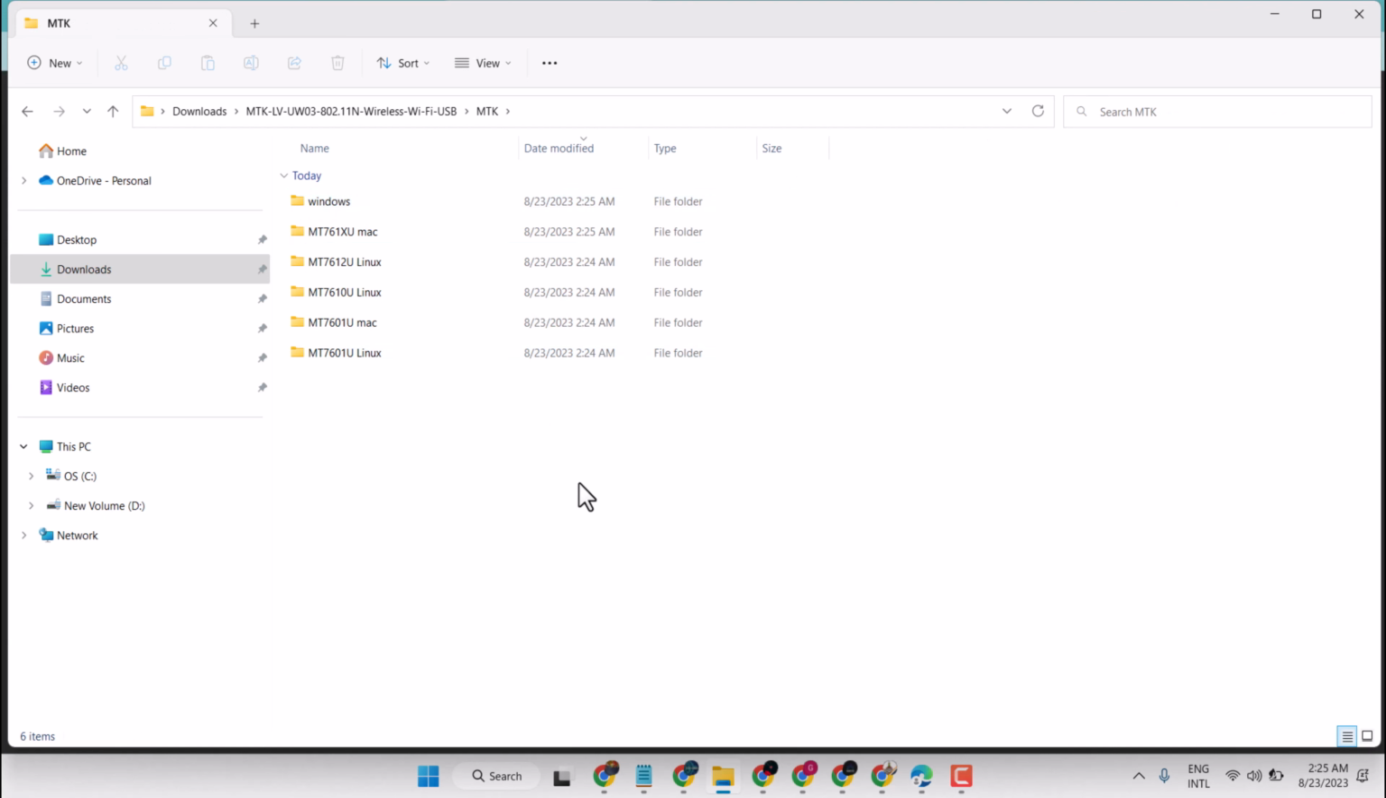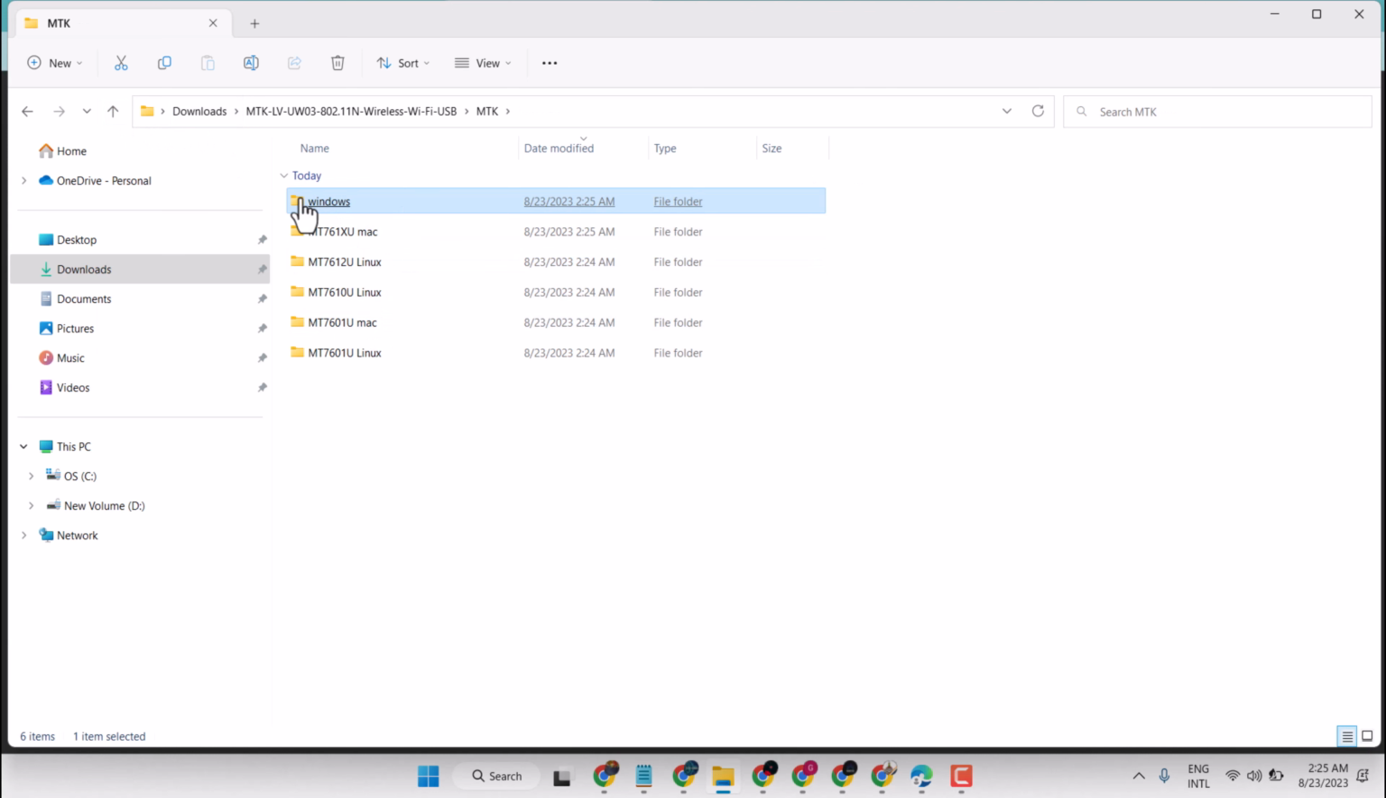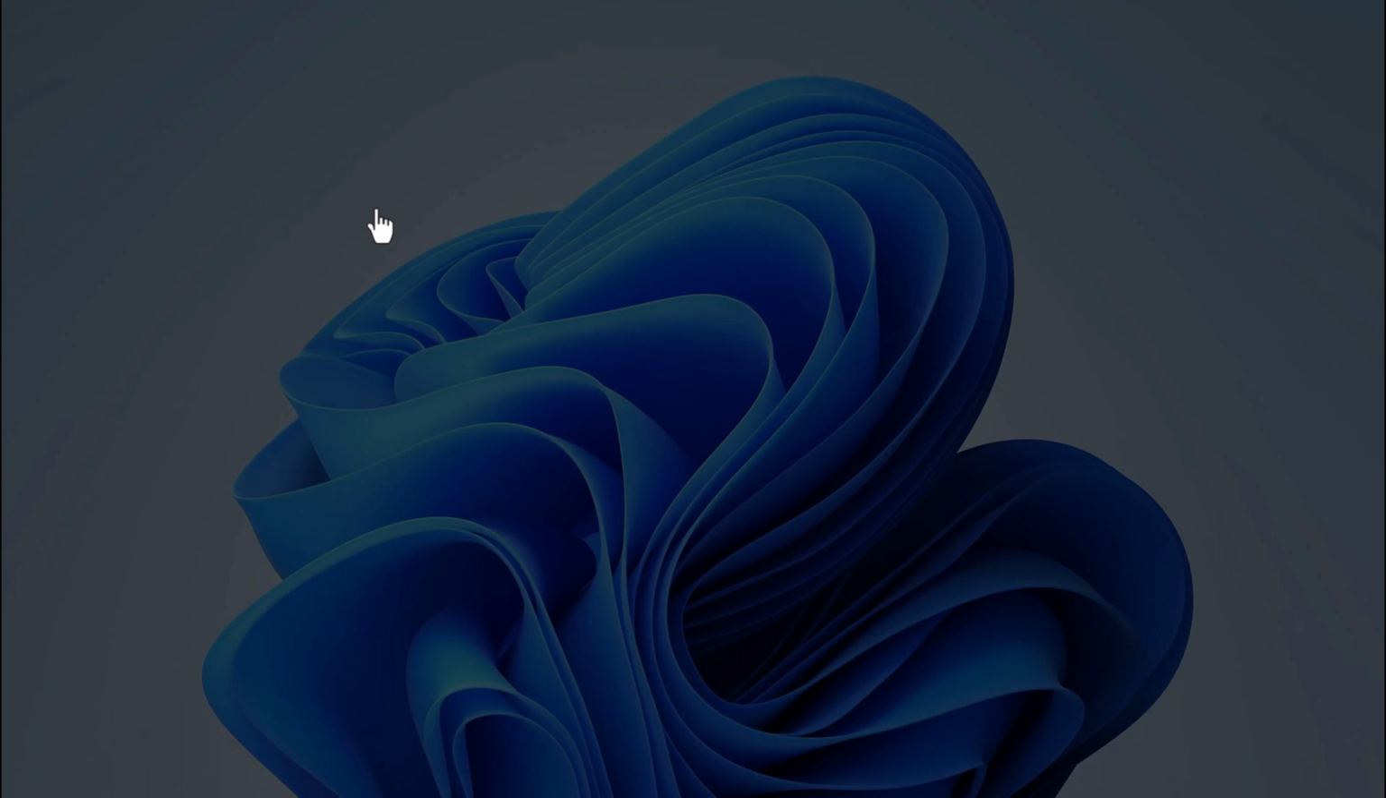Now here you will see Wi-Fi driver for almost all systems: Windows, Mac, and Linux. So open the folder as per your system and double click on this setup file.